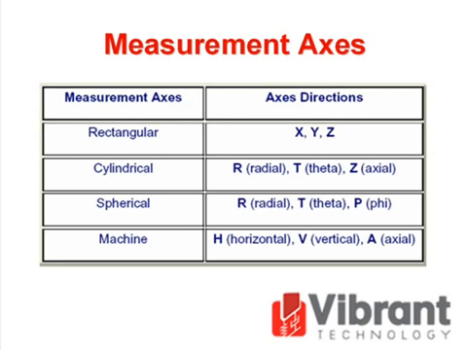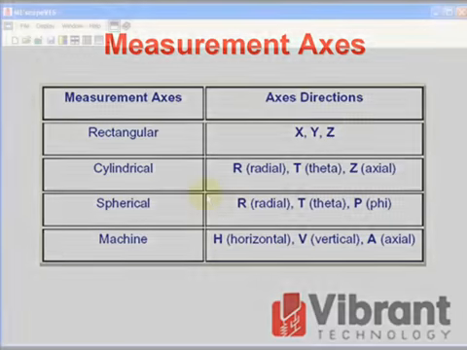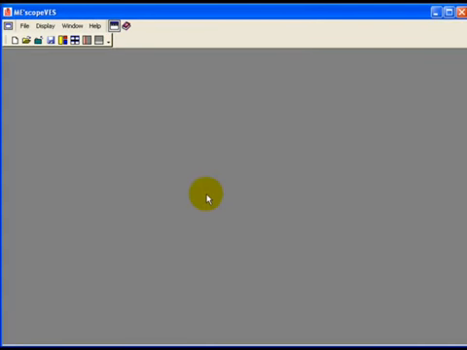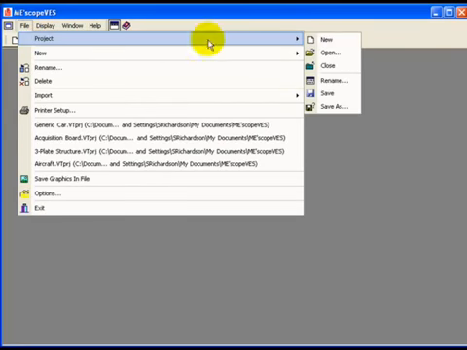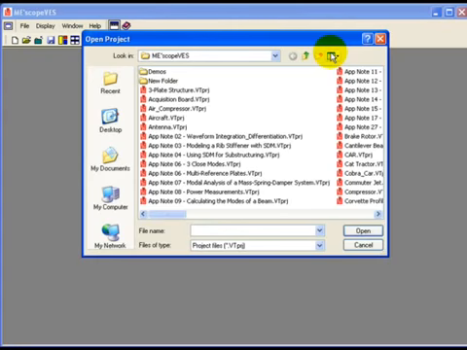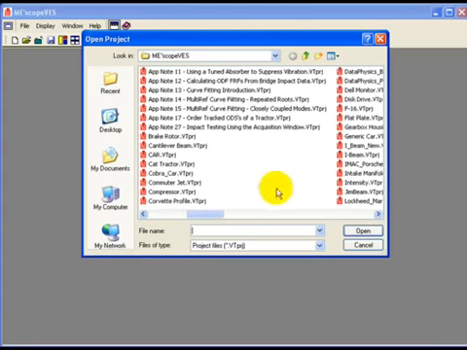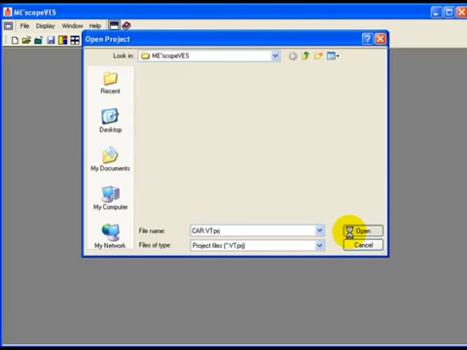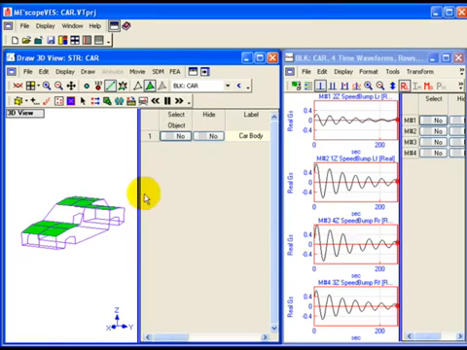For this tutorial, we will use the project file car.vtprj located in My Documents, ME'scopeVES folder. This project contains a car body model and a data block file with 4 time domain traces in it. To open the project, execute File, Project, Open in the ME'scopeVES window. The Windows File Open dialog box will open. Select the project file car.vtprj located at My Documents, ME'scopeVES, and press the Open button.